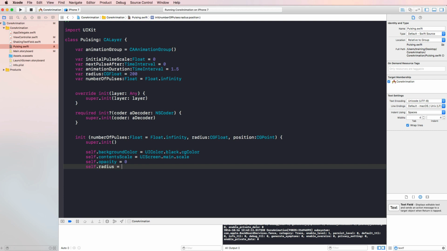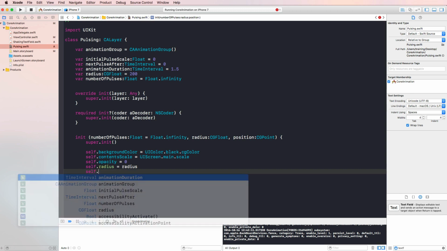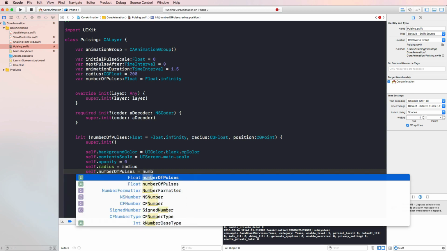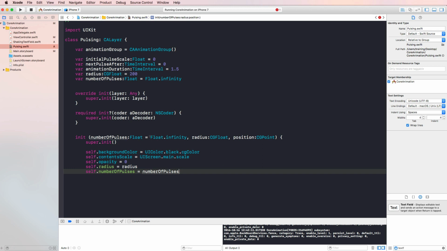The radius of our pulse, let's set this to the radius that we have received here as a parameter. And let's set the number of pulses to the number of pulses we actually received, where our default value is infinity here. So we have an infinite number of pulses, but we can configure that. And then also let's set self.position to the position we received as a CG point here.